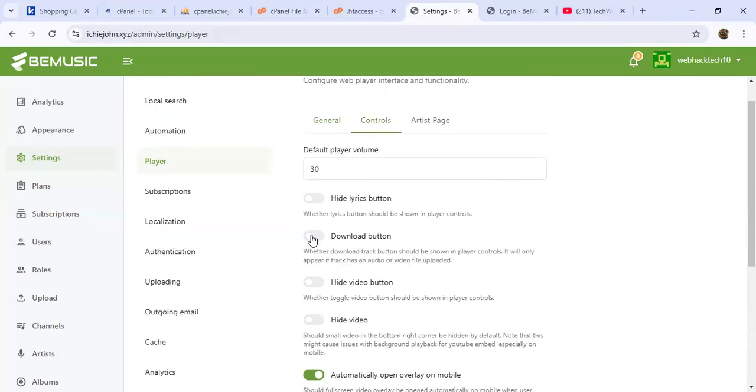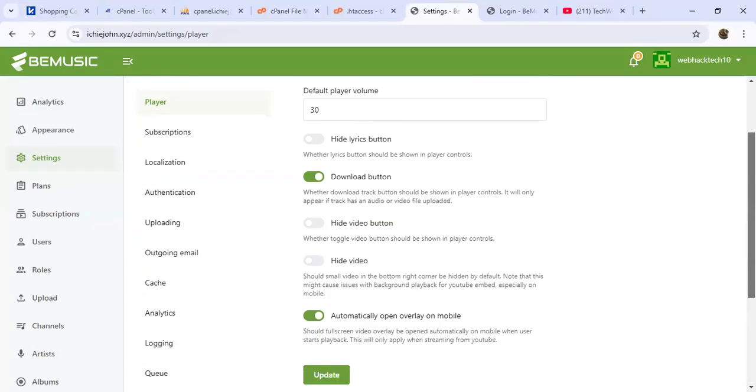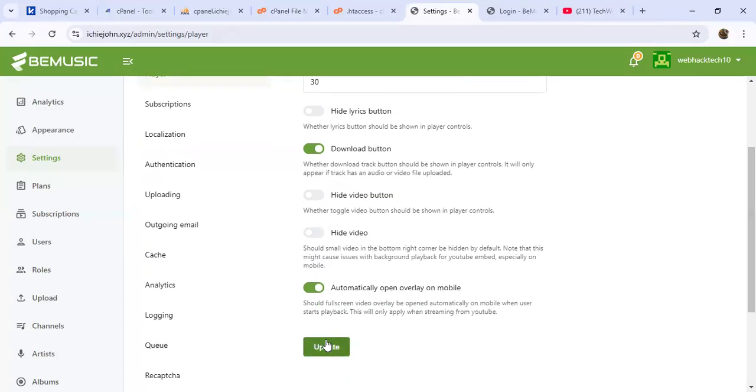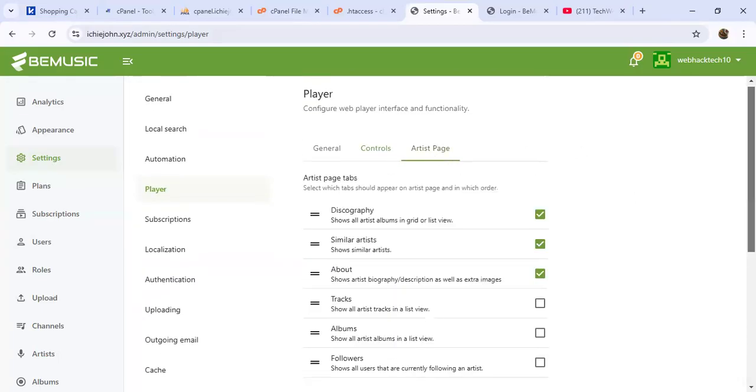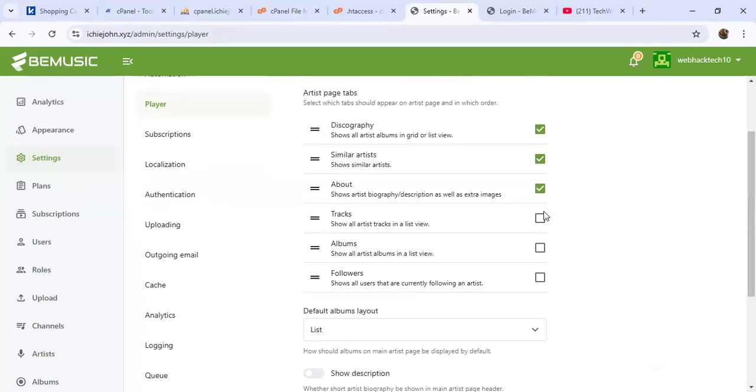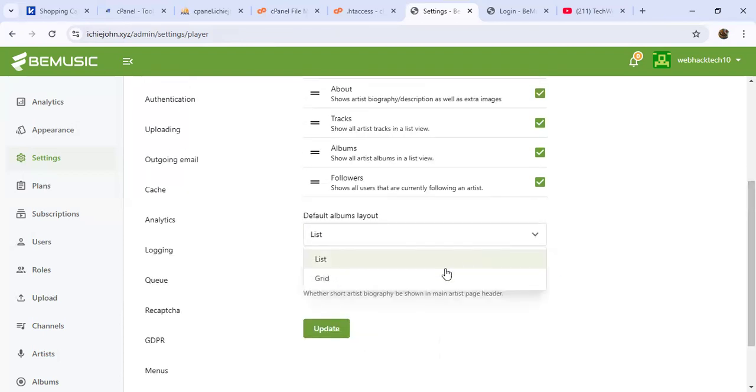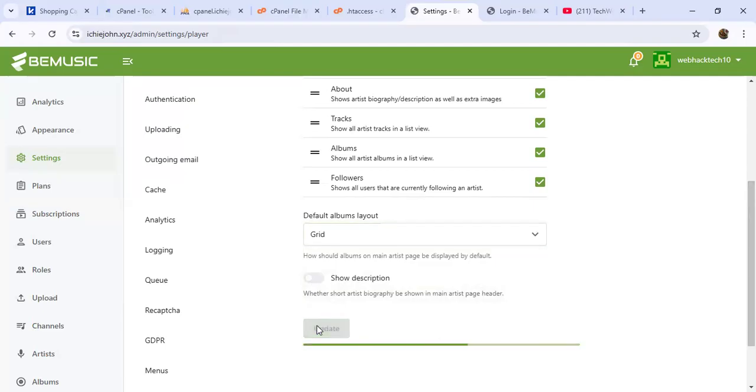You can hide lyrics button, download button, where users can be able to download the song on their own site. Then artist page, what information they want it to contain. So you can put this, you can add the tracks, album followers, you can put grid style, then you can click update.